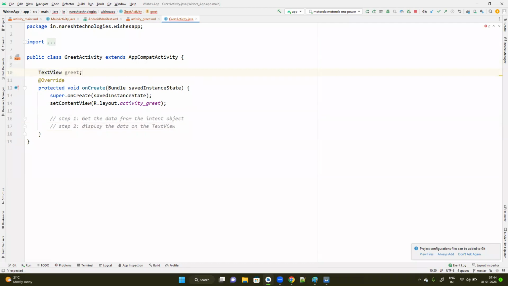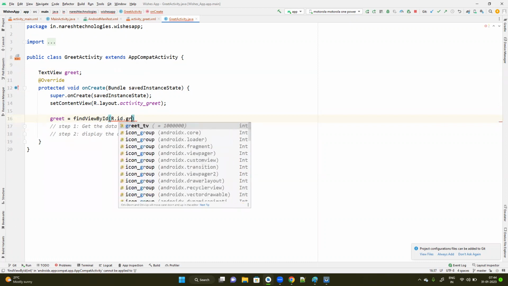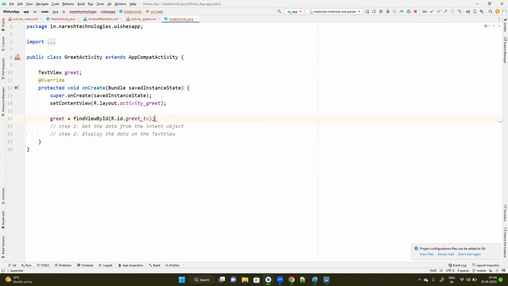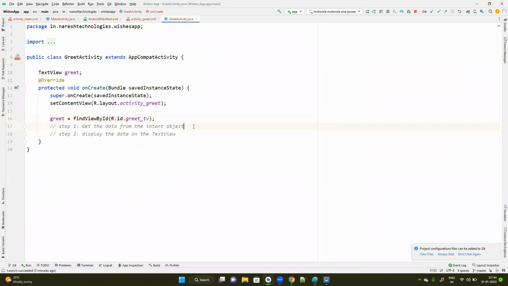Greet. Now this greet has to be connected, isn't it? Greet equals, you type FVB, you get findViewById, and give the exact greet_TV as the ID and check if greet_TV is the exact ID. Yes, it is. Now, how do we get the intent object?